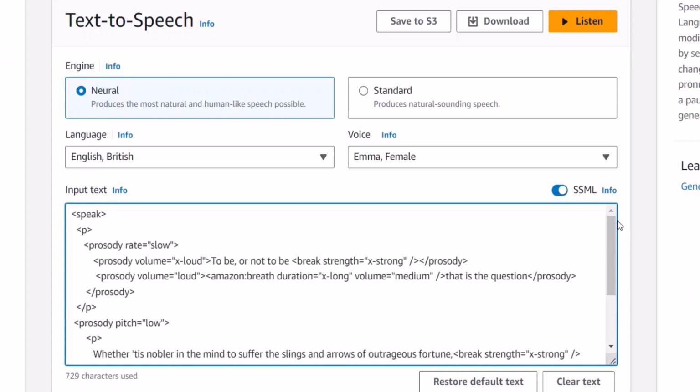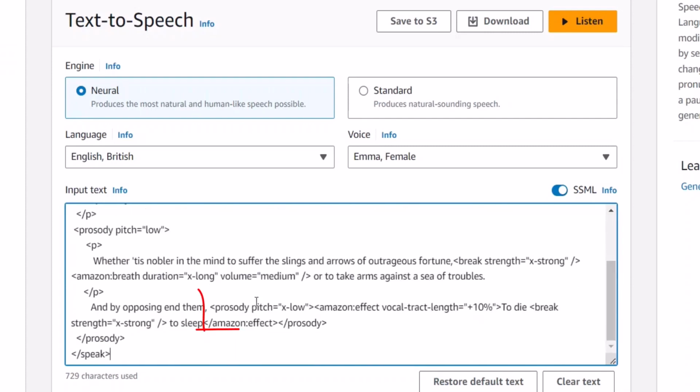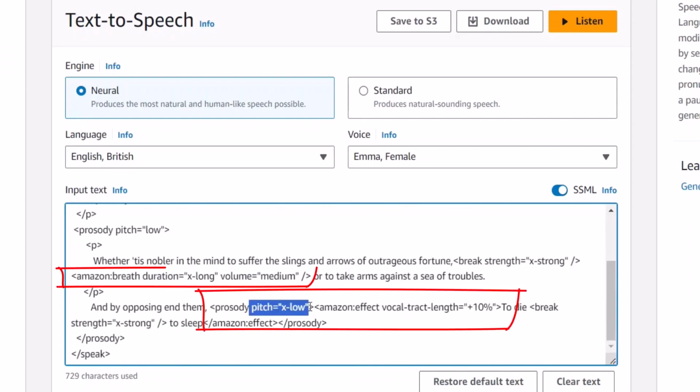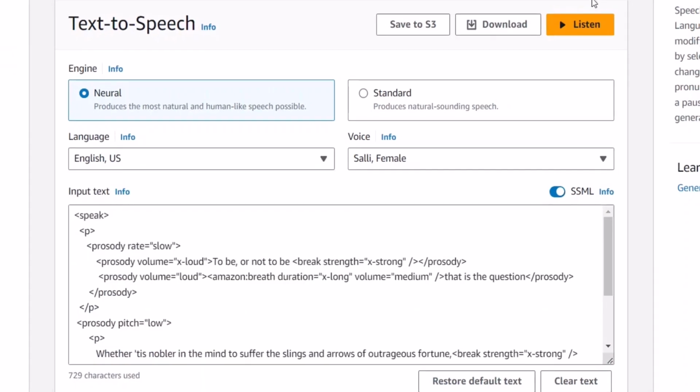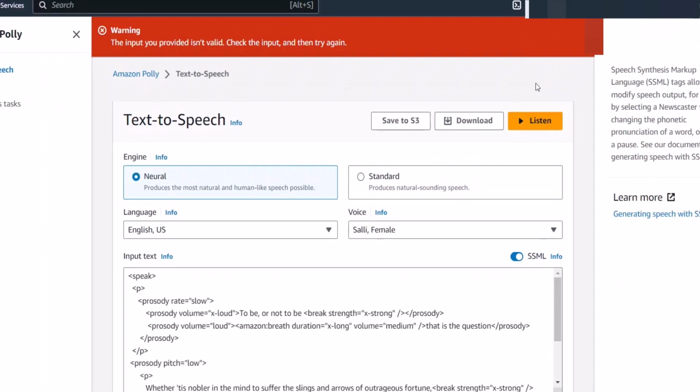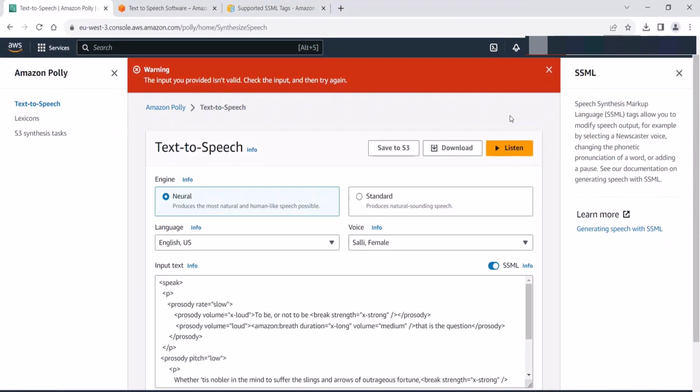What we are using here are the prosody tags, where we can control the speed at which the text is spoken, the volume, as well as the pitch at which it is spoken. We also have breathing. Let's change the language. We are told that the input we provided is invalid. Check your input and try again.